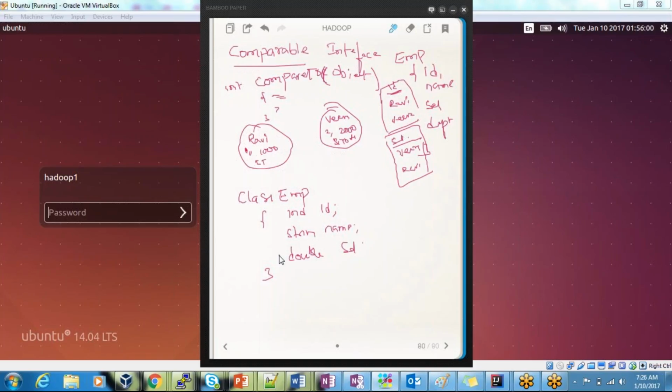Someone needs to tell it that you can compare based on this. How will you tell? By implementing the Comparable interface. What is this Comparable interface? It is an interface which comes by default with Java in the java.lang package, and it has the compareTo method.